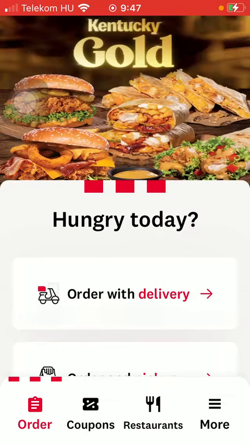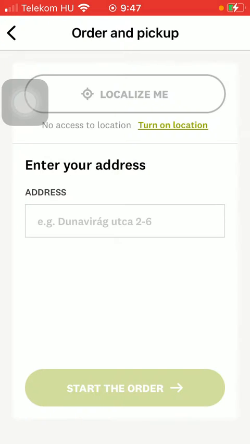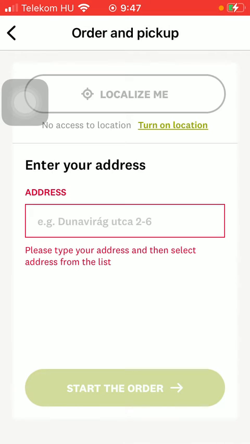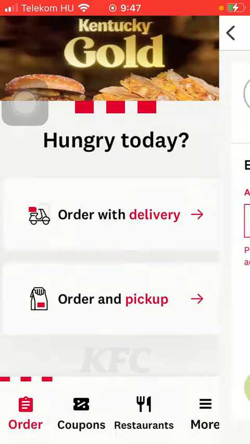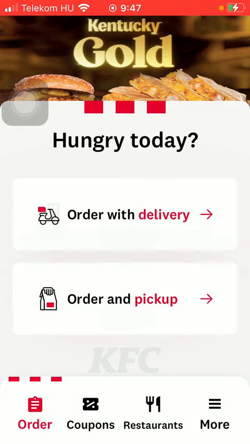So if you want to order, you can choose the order and pick up option. So it means that you should indicate the address of that restaurant that you have selected from the map, and you can order food and pick it up at the restaurant.